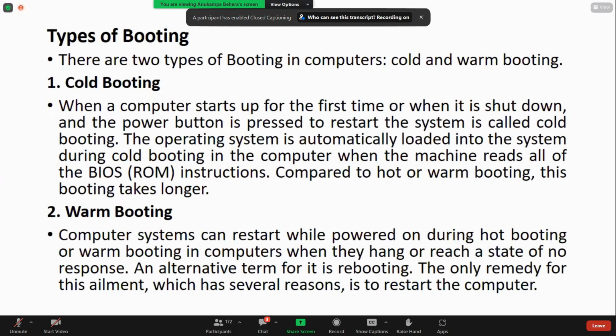This is called cold booting. When we do it through the power button or reset button, please remember, the OS is automatically loaded to the system during cold booting. The entire process is repeated, like the total booting process is repeated. So it takes longer time.